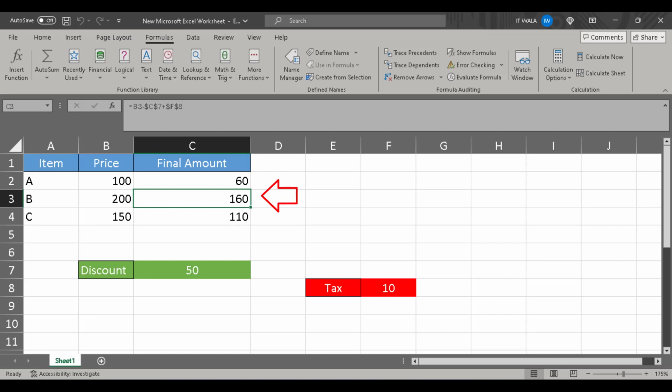Now I will click this cell and click the Trace Precedents option again. And there you go, we can easily see which cells are used in its formula. There is one more interesting feature here.